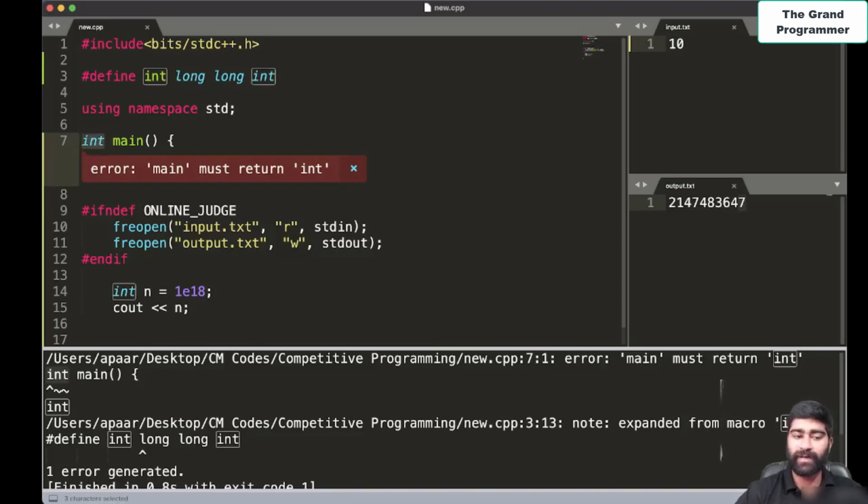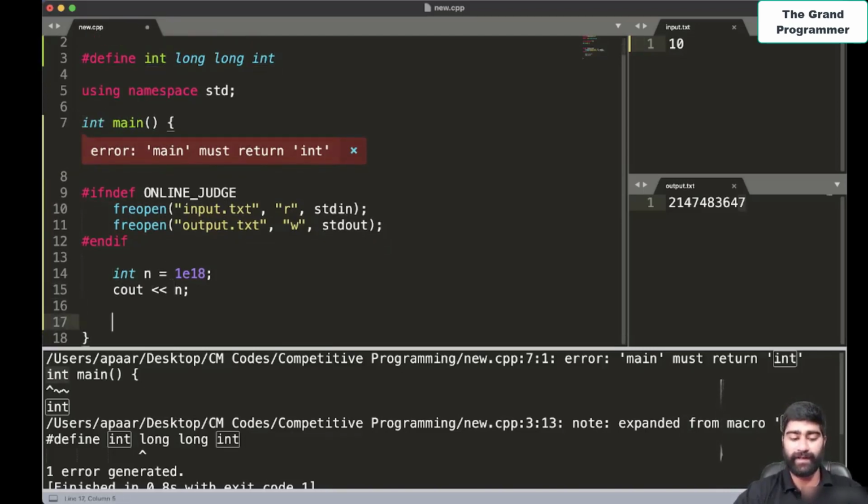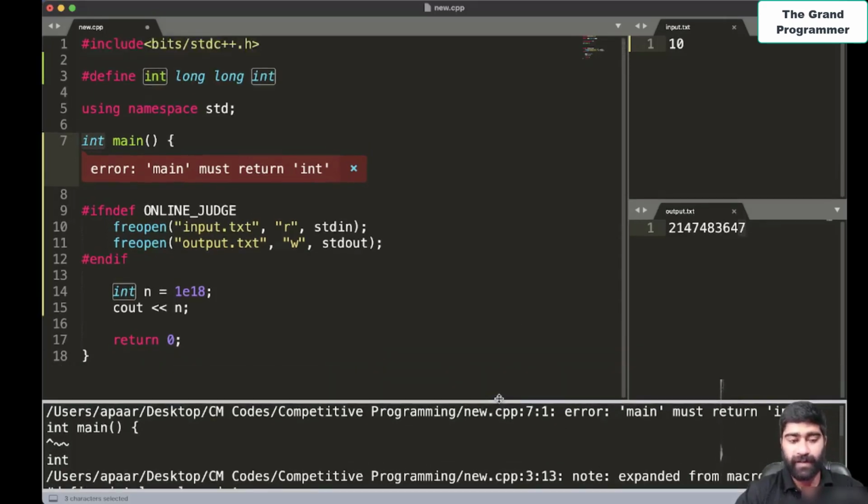Right? So we know that whenever a compiler starts its execution, it starts from the main function, right? So if it starts from the int main function, and this function is returning a long int, as we know that int has now become a long int, right? If I try to return something over here, it will return a long int, but that's not what the compiler wants. So what's the error? Main must return int. Cool. So right now main is returning a long int because int is defined as a long int.